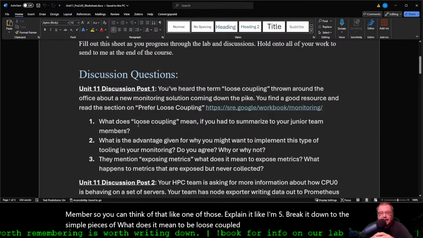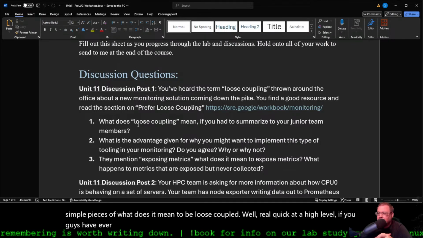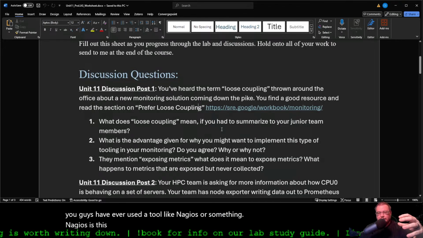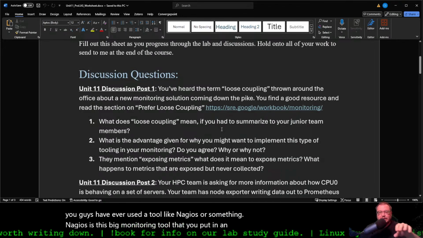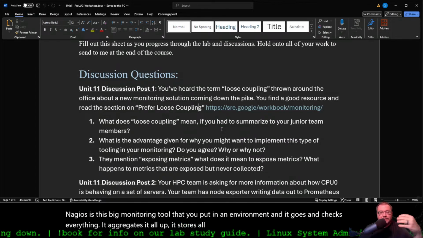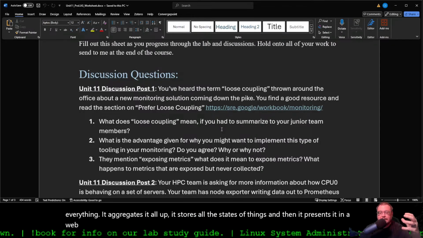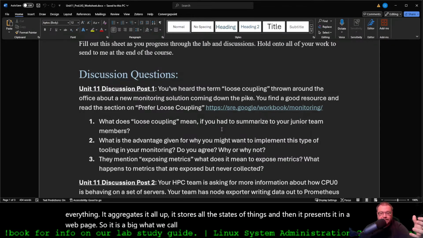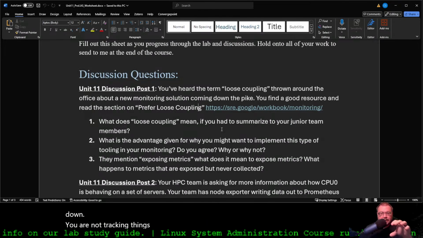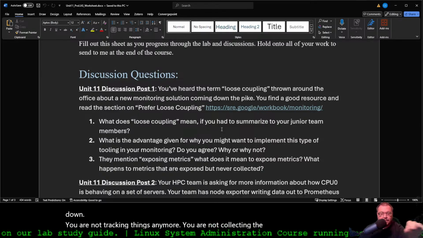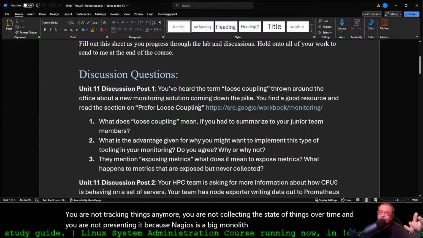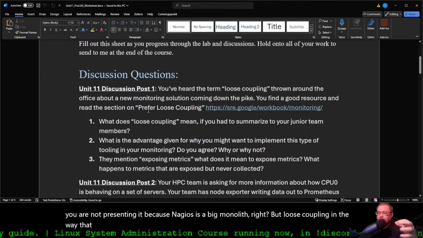Well, real quick at a high level, if you guys have ever used a tool like Nagios or something, Nagios is this big monitoring tool that you put in an environment, and it goes and checks everything. It aggregates it all up. It stores all the states of things, and then it presents it in a web page. So it is a big, what we call monolithic application. It does everything. If Nagios is down, you are not tracking things anymore. You are not collecting the state of things over time, and you are not presenting it, because Nagios is a big monolith, right?